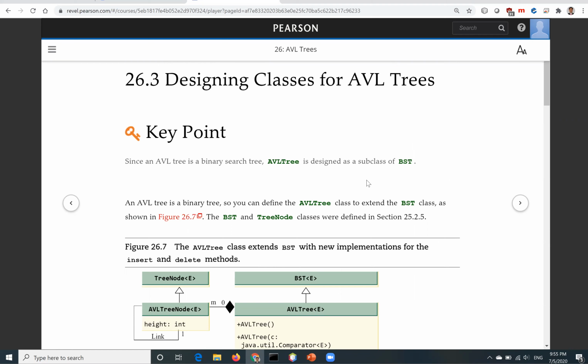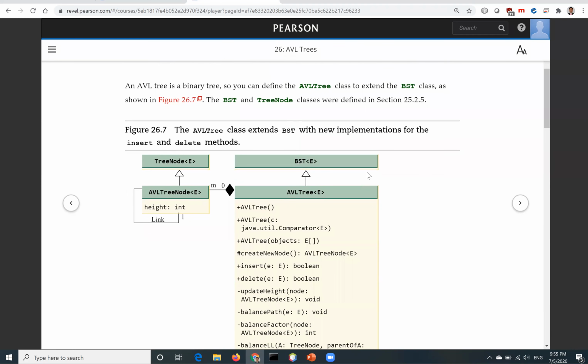And now let's design this AVL tree class. We're going to make the AVL tree a subtype of BST. These are the constructors, and this is the create node method. We're going to create the AVL node. So what is the AVL node? It's an extension of the tree node.